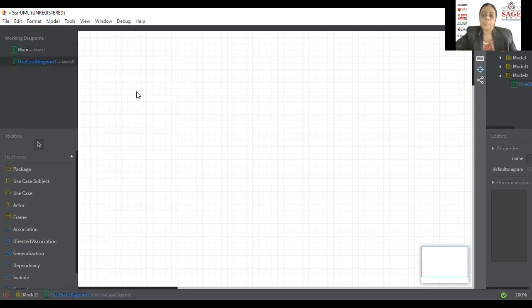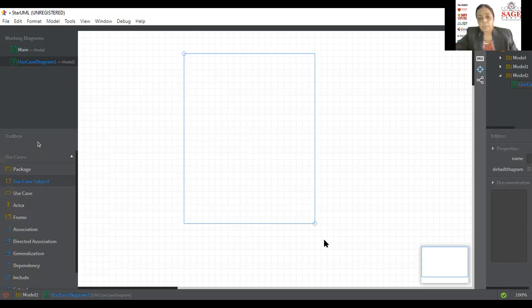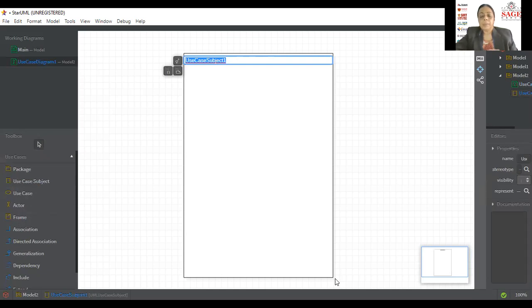Whenever you select the use case diagram, you can easily see on the left side so many icons, or so many tools, available for the use case diagram only. First you select the use case subject, click here, and then draw a box for the environment. Right here, automated trading system. You can do this for anything.